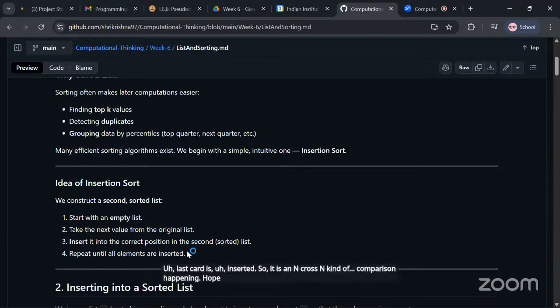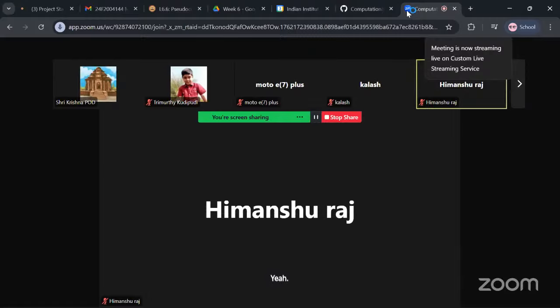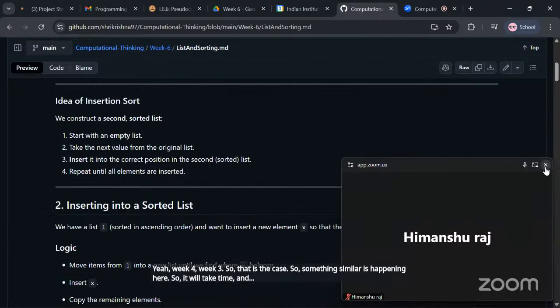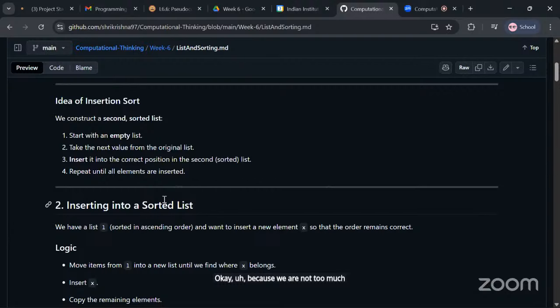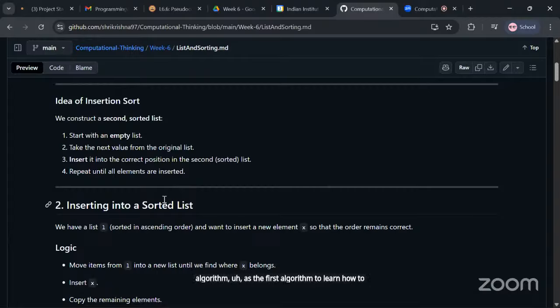Hope you remember what we discussed in, I guess, week. In which week did we discuss it? Do you remember anyone about n cross n? Week 4, yeah, week 4, week 3. So that is the case, something similar is happening here. So it will take time, comparison obviously takes time, but here it is happening like that. We are not too worried about the comparison right now. That's why we are keeping this as the first algorithm to learn how to do sorting and how to write it down in code.